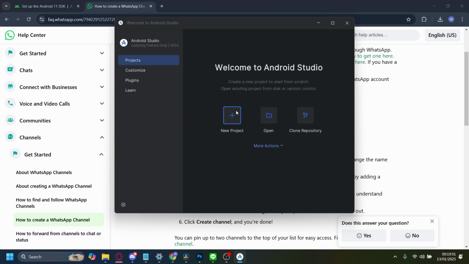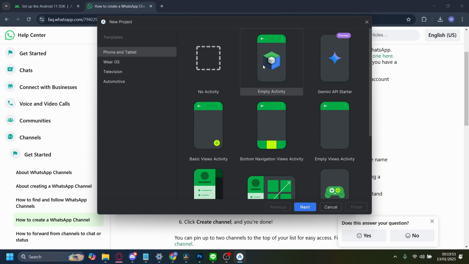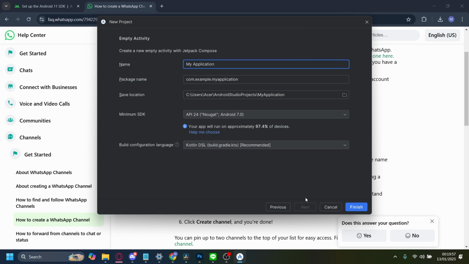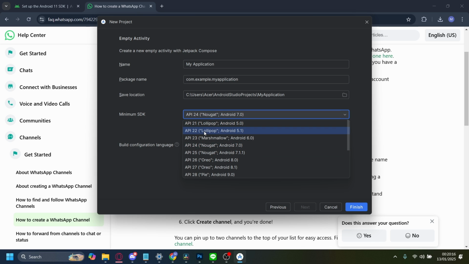Now let's just make a new project here. Let's just do something random. Let's do an empty activity like this. Let's click on next. And then on here, you can see on our minimum SDK, we can select the dropdown, and you can see there's a lot of Android versions here, like Android 5, 6, 7, 9. And you can see that we have Android 11 right here. There's also all the way up to Android 15 like this.